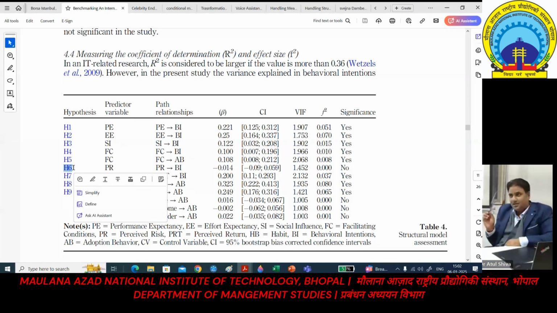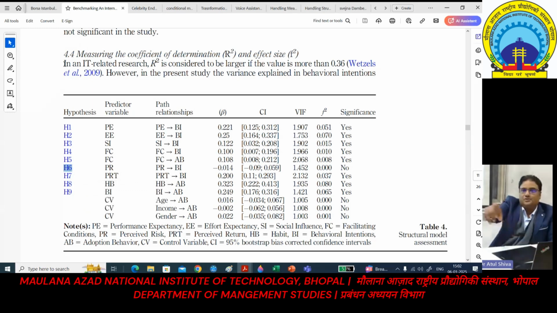This is fine. How somebody should show, look at the first line. In IT enabled research, those who are going to work with AR, VR, blockchain, fintech, look at this first line. In IT related research, R square is considered to be larger if the value is more than 36, Wetzels. In JSTOR, this paper is there. Wetzels. If it is more than 36, it is a good R square. In IT related research, those who are going to do research on IT adoption, fintech adoption, 36. Right?